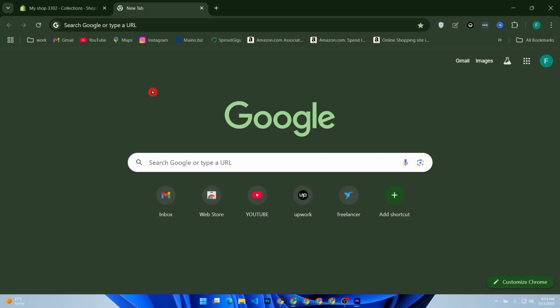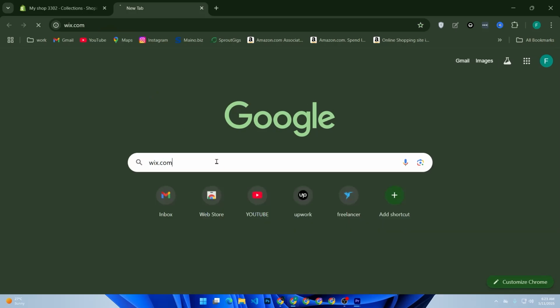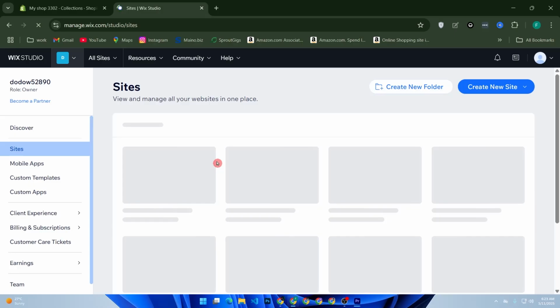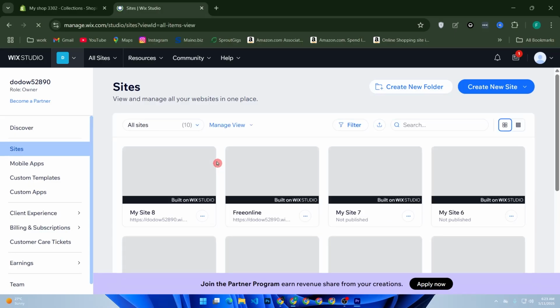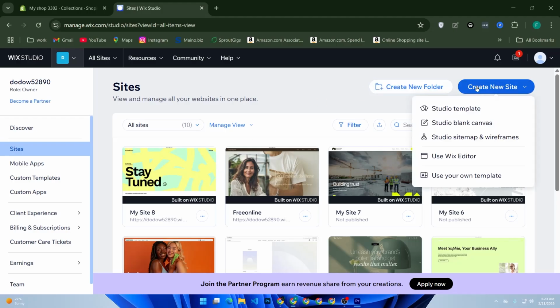First of all, go to wix.com, and sign up with your email address or Google account. Or if you have an account already, just click sign in and log into your account. Once you are in, click new site, click create a new site from right side of the screen.